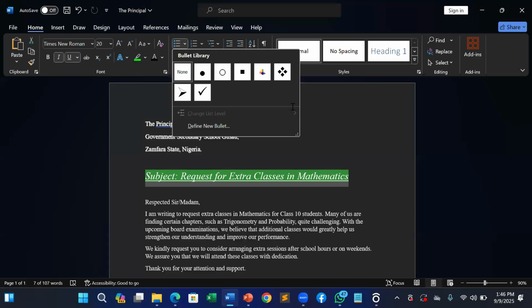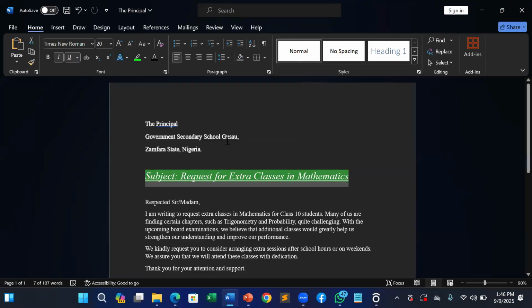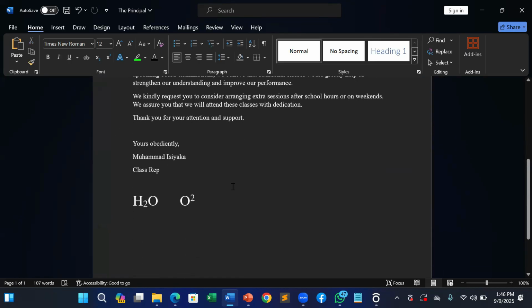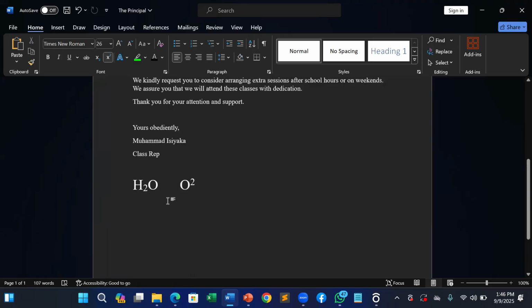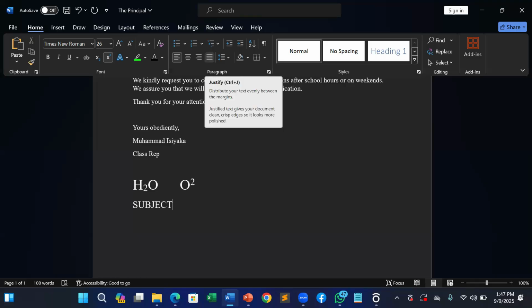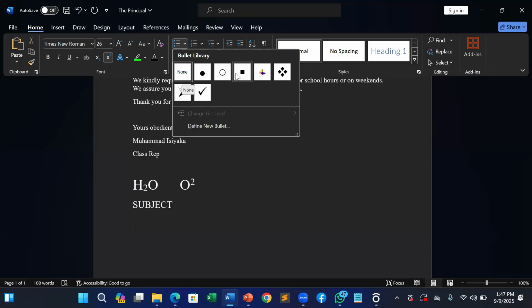this bullet library. This bullet library, it's used for listing. Let's say whenever you want to list something, maybe you want to list subjects, for example. Then if you come down, you just click on this arrow here. You click on whatever you want. Let's say which bullet you want to insert, like this one or this one.